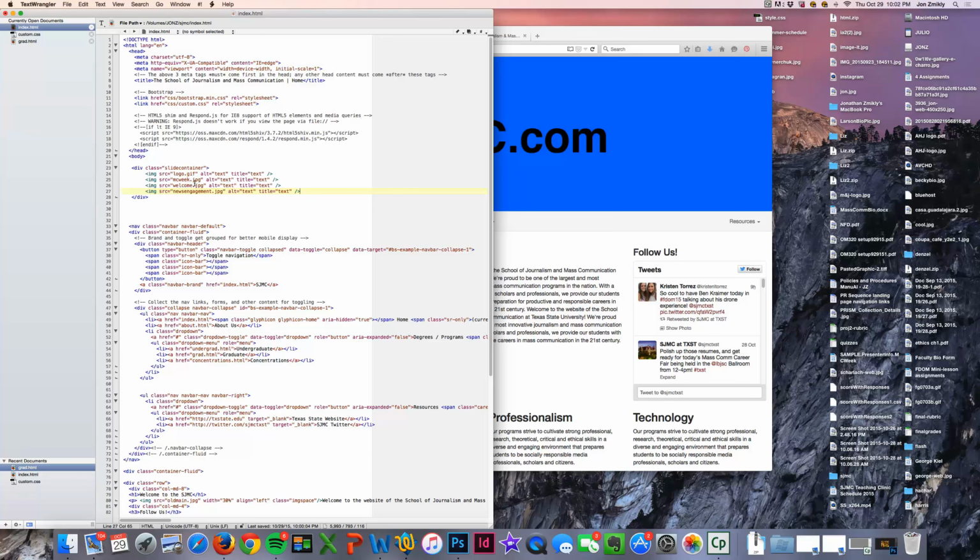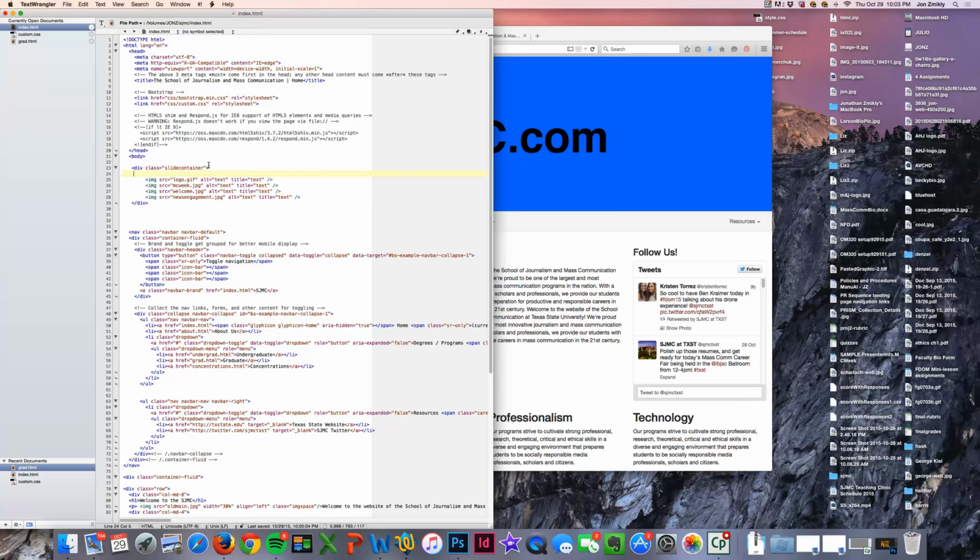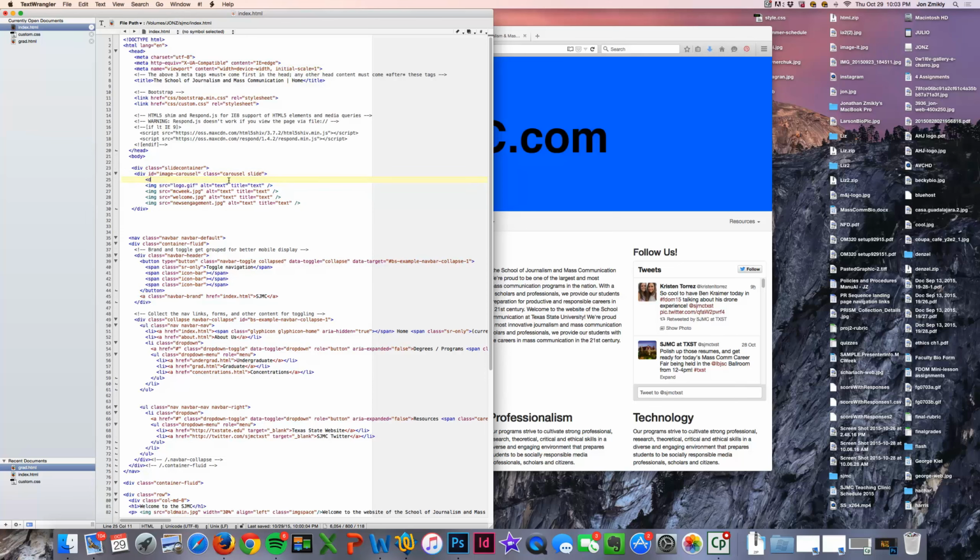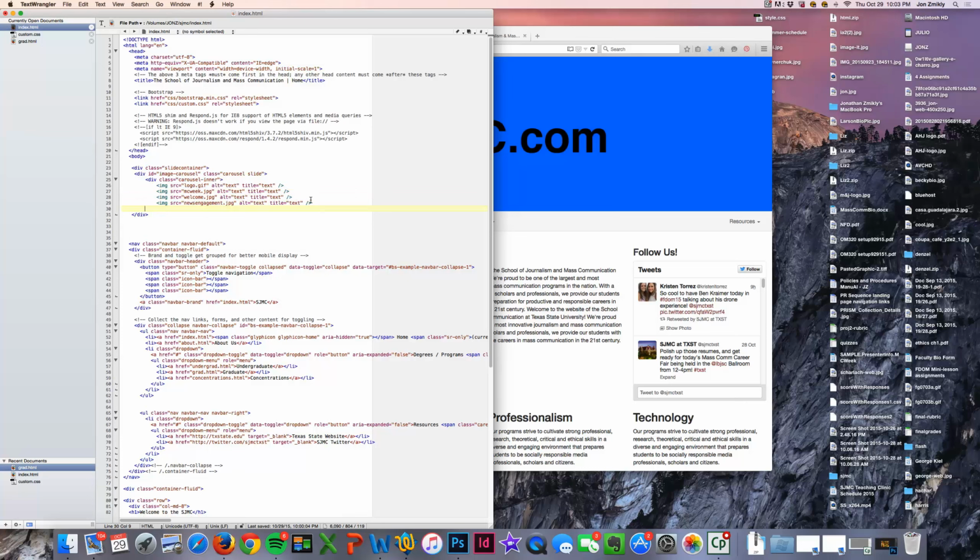Now, right after my slide container div opens, I'm going to add another div. This div is going to be div ID equals image carousel, and then I'm going to give it the class of carousel slide. Then I'm going to add yet another div, div class equals carousel inner. That div is what's going to contain all of my 4 images. And now I'm going to close that here.